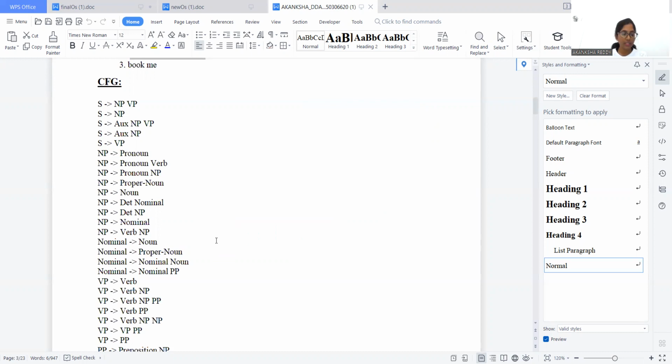A CFG is a context-free grammar. It has a set of recursive rules used to generate patterns of strings. A CFG is used to decide whether a given string belongs to the grammar or not. A CFG has the following rules. It is a 4-tuple consisting of a set of non-terminals, a set of terminals, a set of rules, and a start symbol.